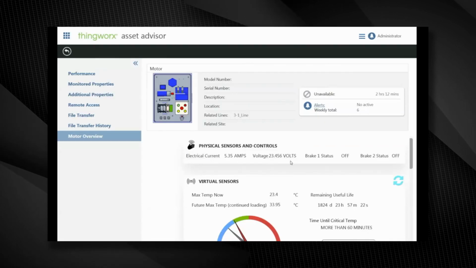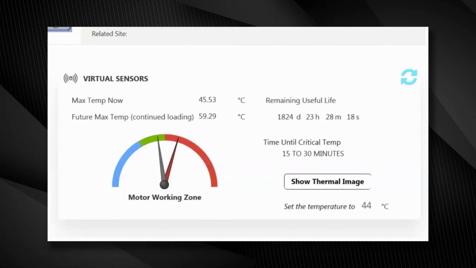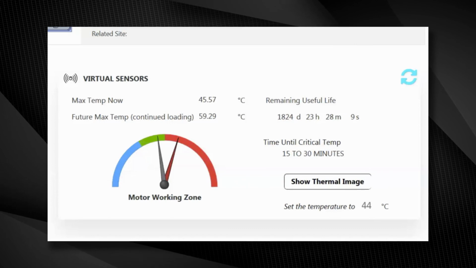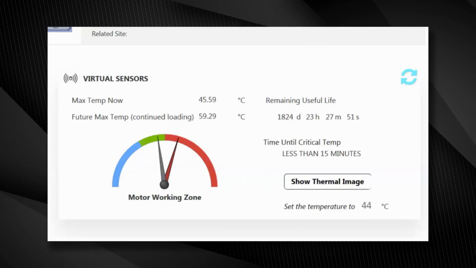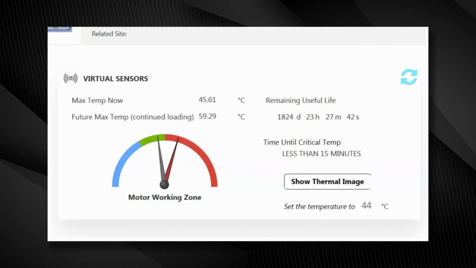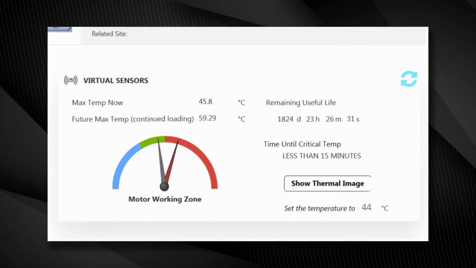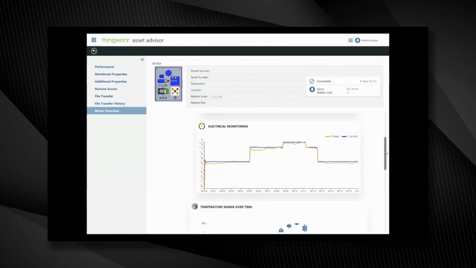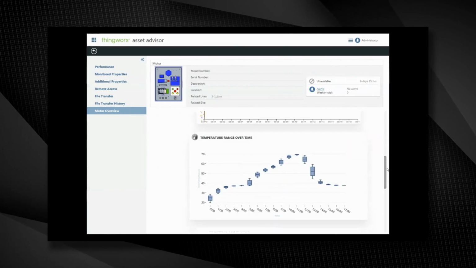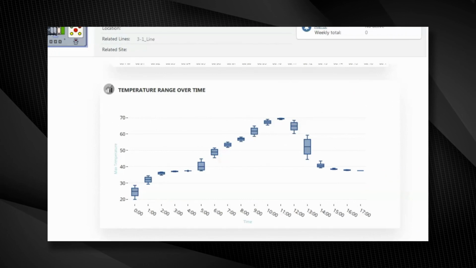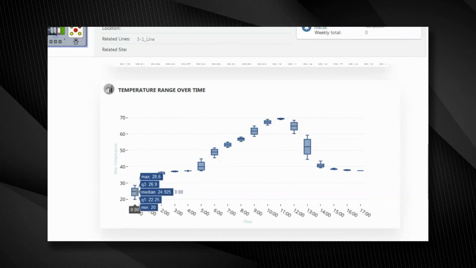Now that the runtime is added to ThingWorx, let's take a look at all of the cool stuff that an operator can access. Here's the motor in ThingWorx, along with information on input from the virtual sensors. We can see the current motor temperature, along with the future temperature, if the motor continues to run in its current state. Remaining lifetime of the motor is also available, along with time to critical temperature of the motor. And in this view, we can dive a bit deeper into the motor conditions to look at the temperature range of the motor over time.